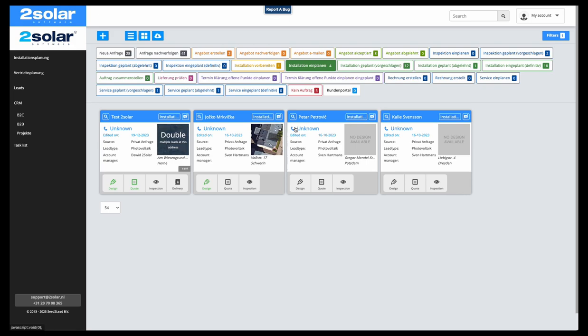Once our customer signs our quote, we will want to plan some next activities for this lead. For example, we'll want to generate a material list for our installers, or generate some installation document with the design of the PV system that we created and all the material list that needs to be taken with us to the installation.